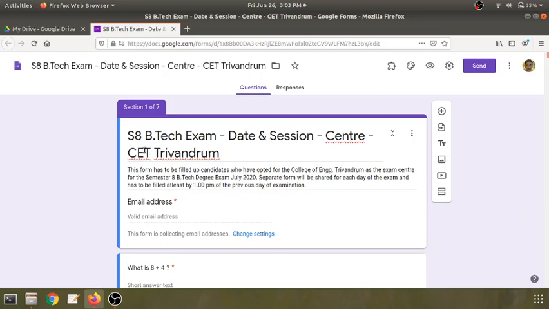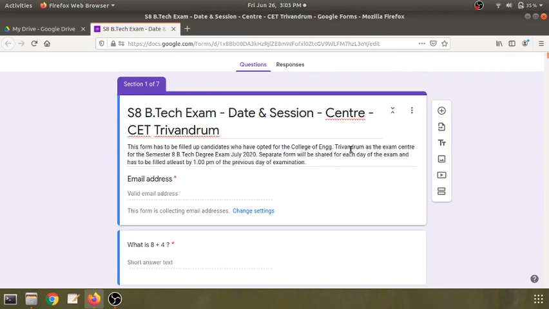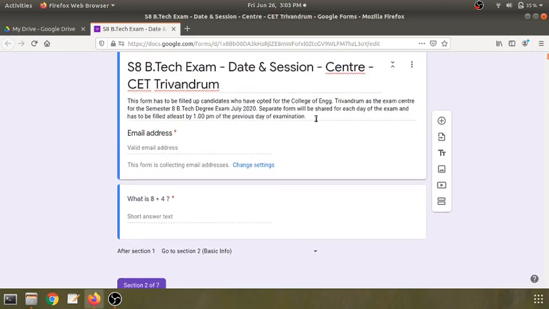Hello. So this is a form which is created for candidates who have opted for CET Trivandrum as the exam center for this upcoming BTech exam, July 2020. We'll see how to configure this form so that it can be reused for each day of the exam. So a separate form is to be shared with the candidates for each day of the exam.